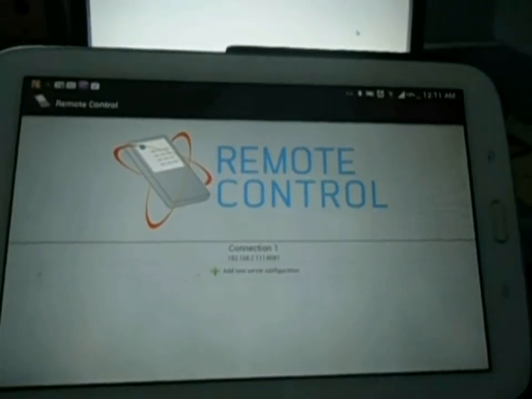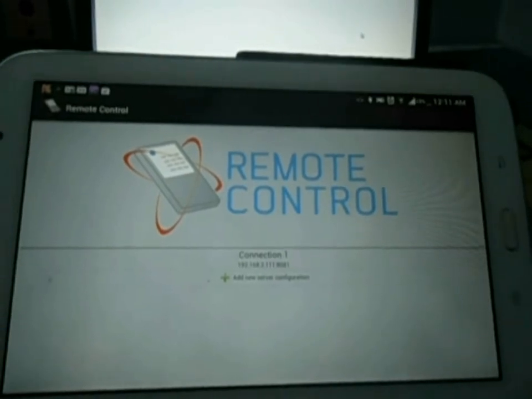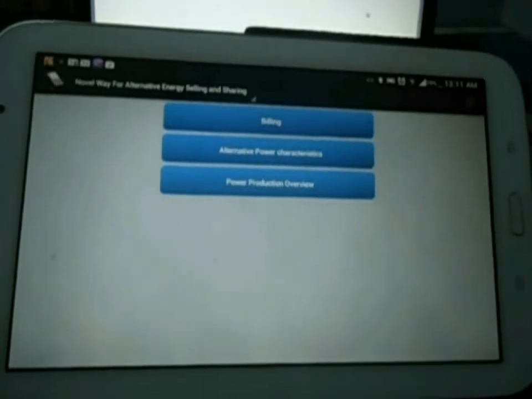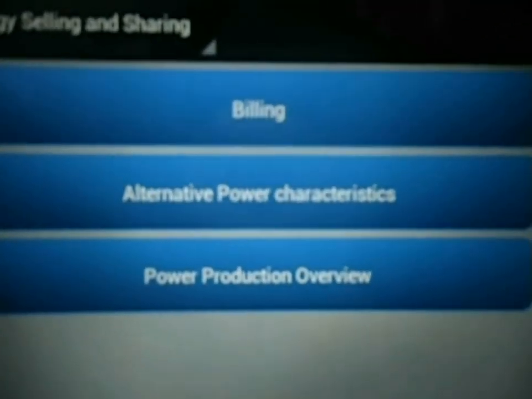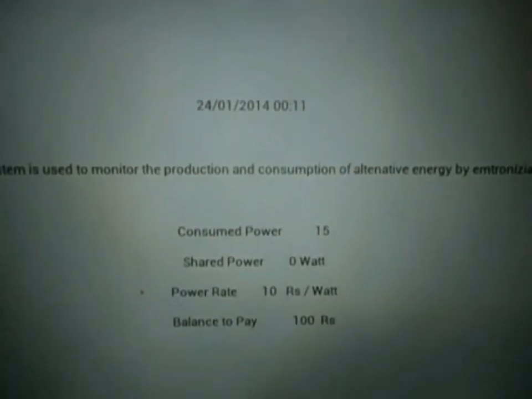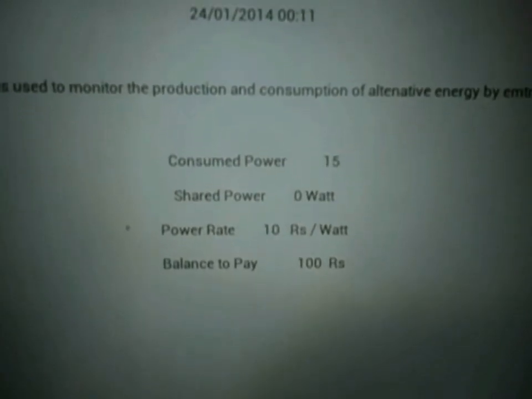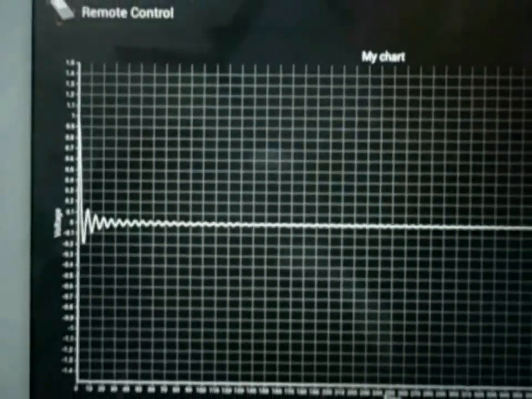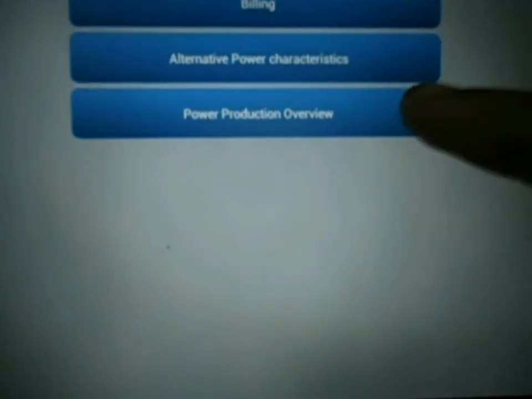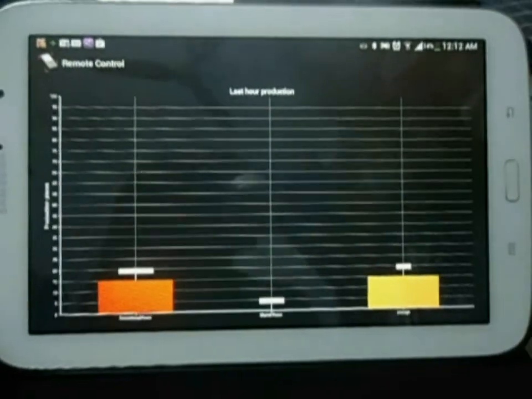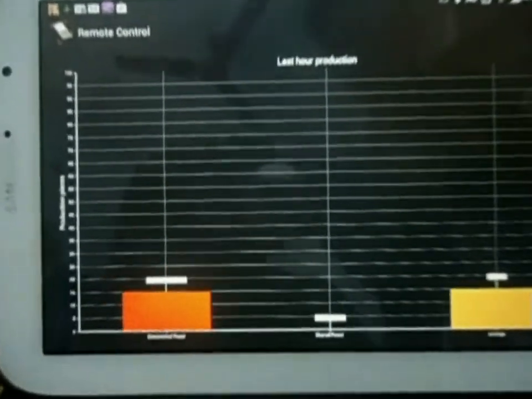We have designed a user-friendly Android application for the customers having Android devices. Using this application, the billing details, alternative power characteristics, and the details regarding power consumed and shared are notified to the user. In the billing section, the consumed power, shared power, power rate are shown. The alternative power characteristics plots the graph. Here the statistics of the power consumed and shared is shown.